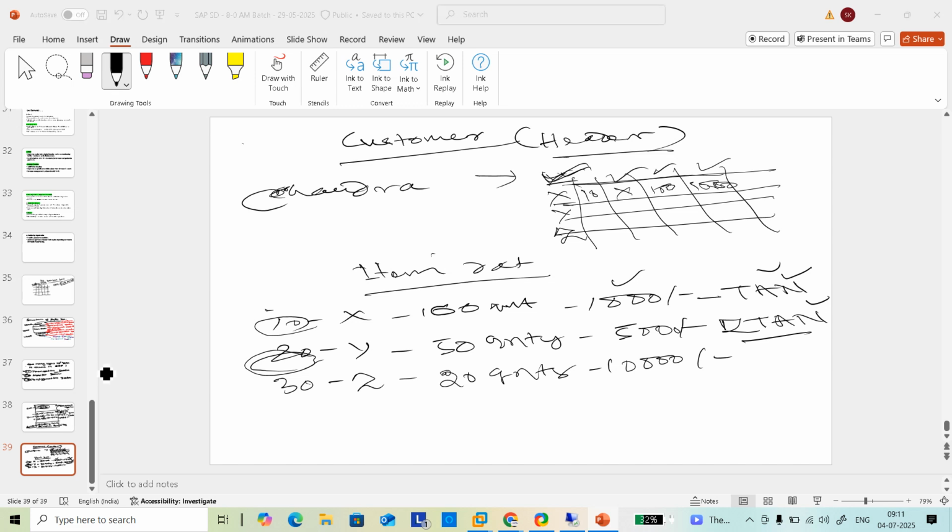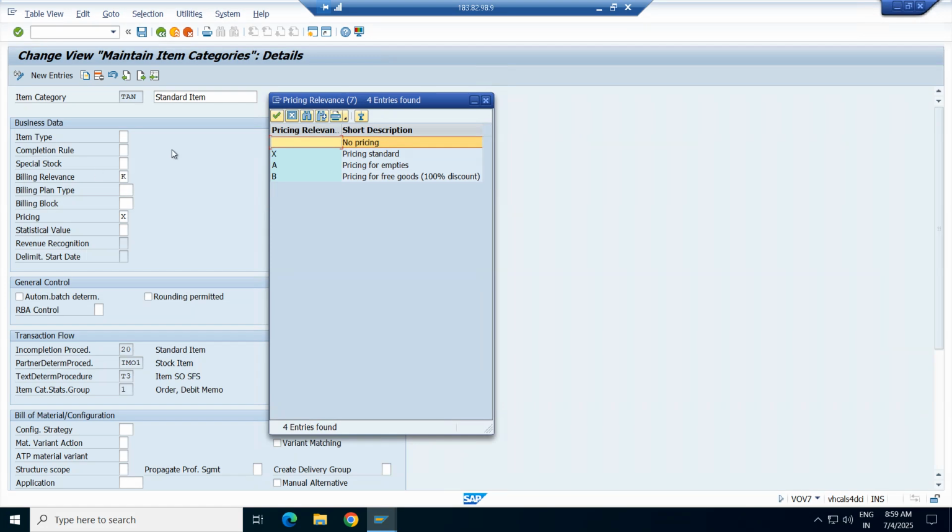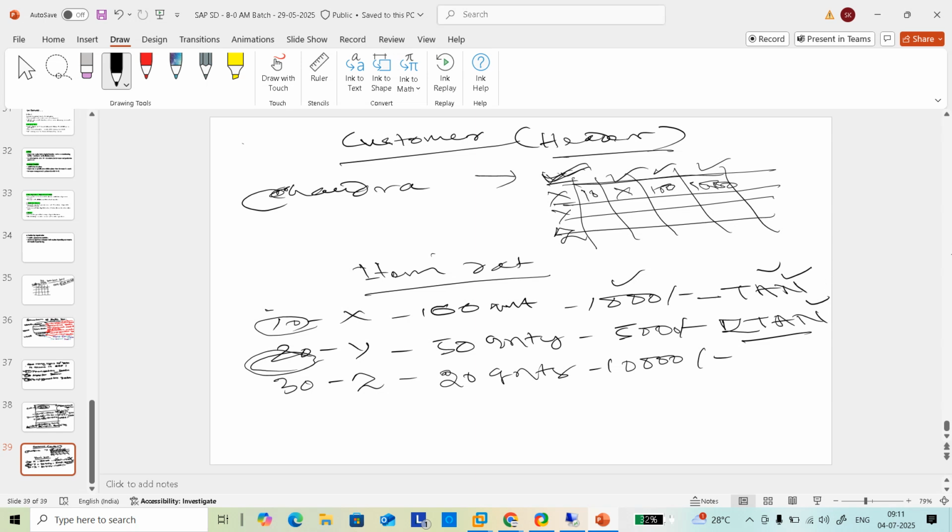For example, I am keeping this pricing standard as X, but for Z10 I am keeping no pricing, which means at the time of transaction, the system will consider the price for this X material, where I have mentioned X. That means price is applicable to this one, and for this one I have mentioned no pricing, it is blank. That means there is no price for this Y material. Y material can be a free material.